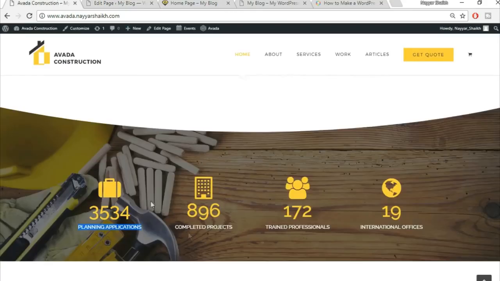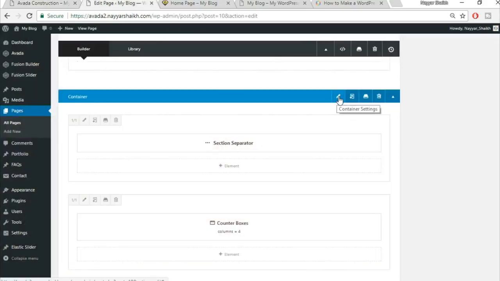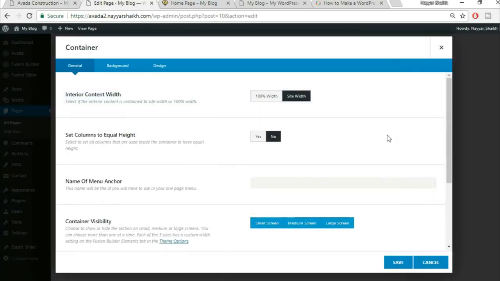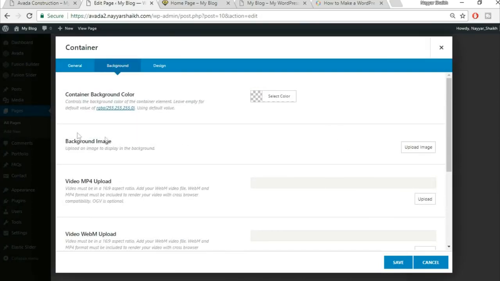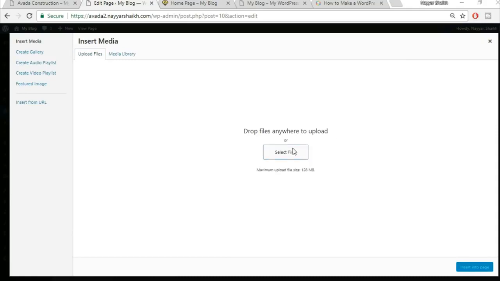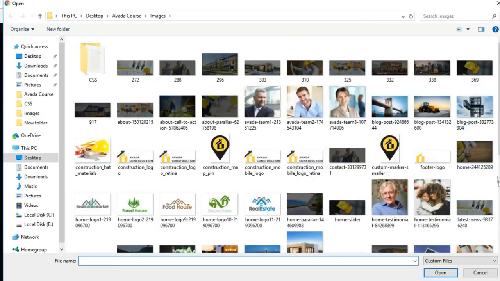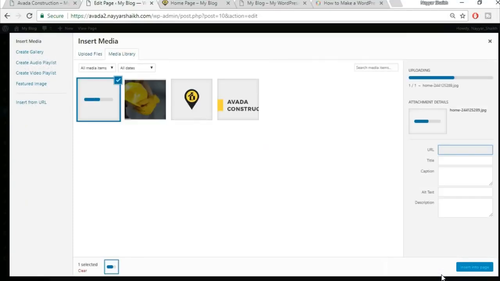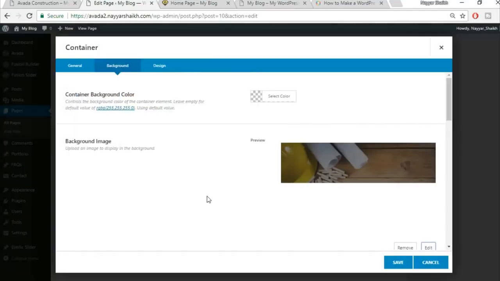Okay, now let's add this background image. So for that, just click on this pencil button, this container setting, go to background, background image, upload image, and select the image you want as background. So let's select this one, click on open, insert into page.